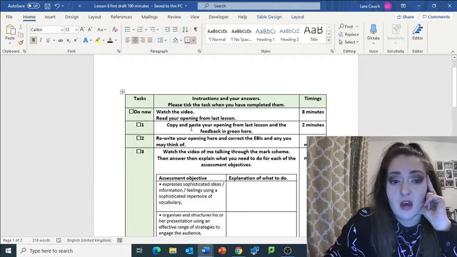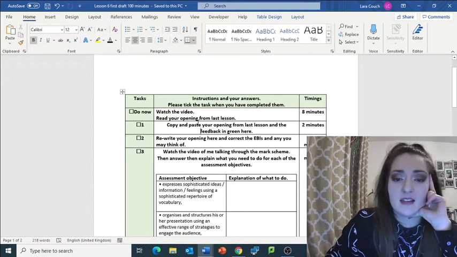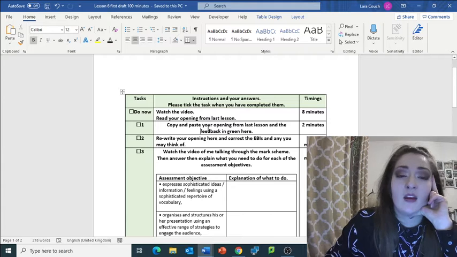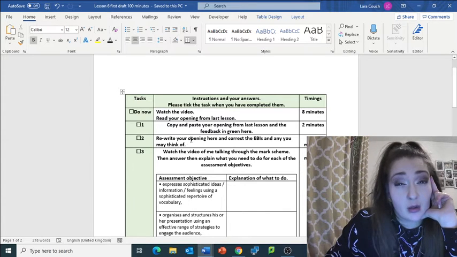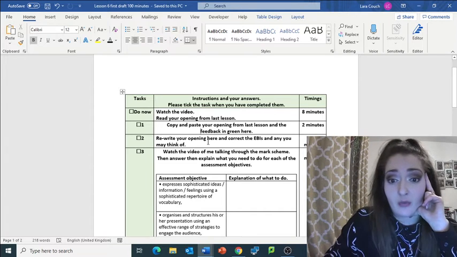Then what I want you to do is go in and copy and paste your opening from last lesson and the feedback here in green. So copy and paste it into box 1. Then for task 2, rewrite your opening with the EBI, the even better if, I have left for you.